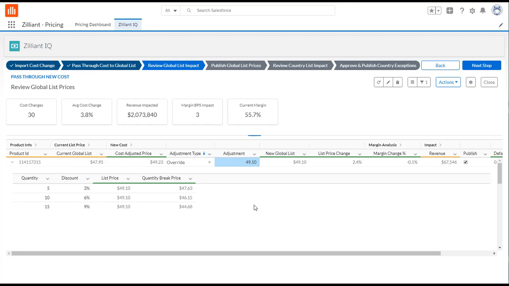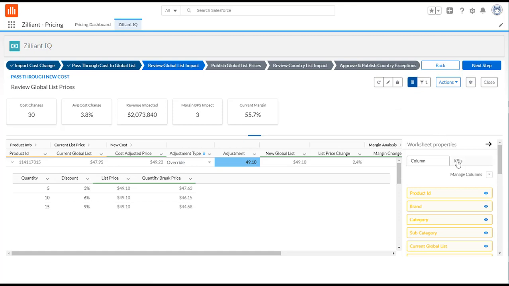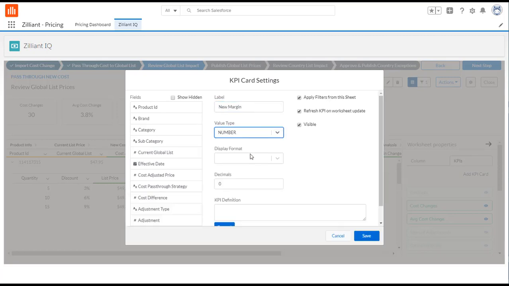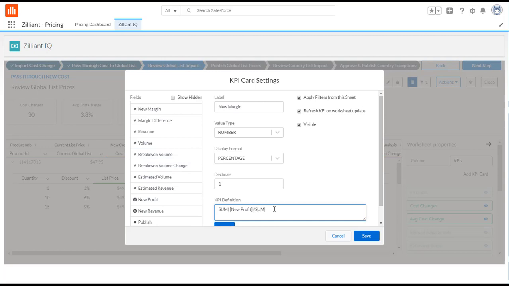To understand the impact of my new list price, I want to create a new KPI card that will show me my potential margin based on the trailing 12 months volume. I'll call this card New Margin and take the sum of the new profit divided by the sum of new revenue. This is a simple example of how you can use formulas in both the KPIs and columns within my worksheet.